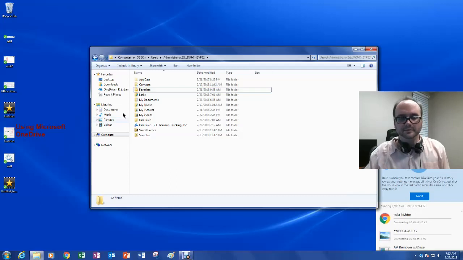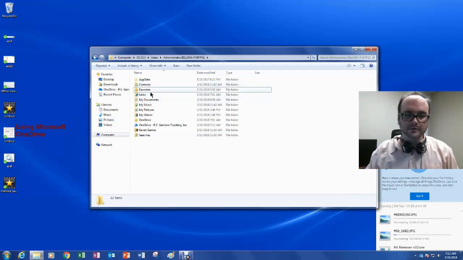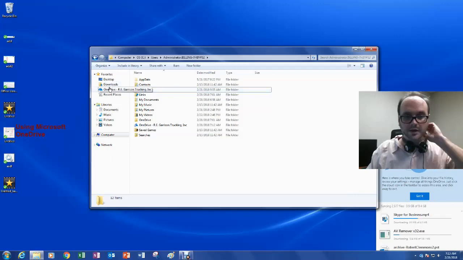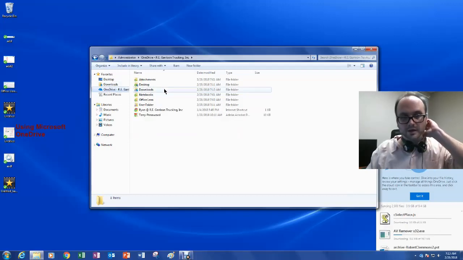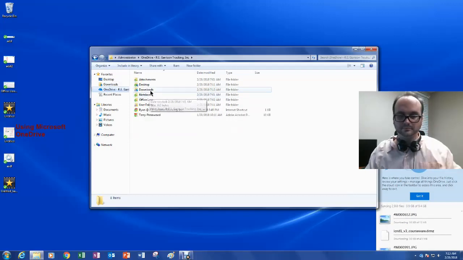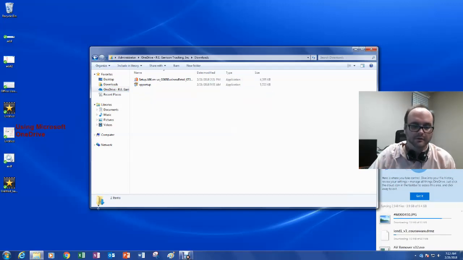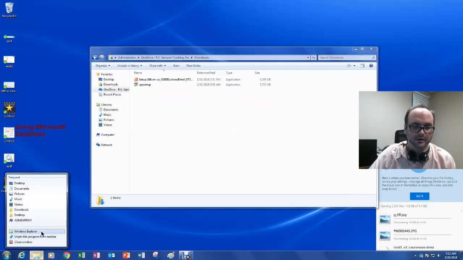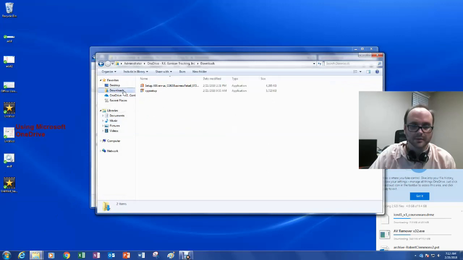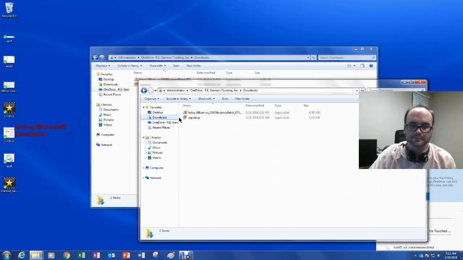Okay. And then all of your downloads, let's see, where'd that go? All of your downloads are now inside of OneDrive. So if I go here, I've actually got all of my files that are in my desktop here on the local computer also in the cloud.